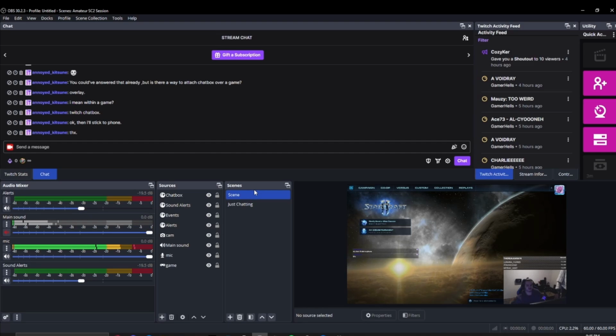Obviously, you need to spend some time customizing your alerts, customizing your chat box, your sound alerts, all that stuff. You need to create those, but trust me, it's worth the time. It's worth doing it, whichever platform you use.